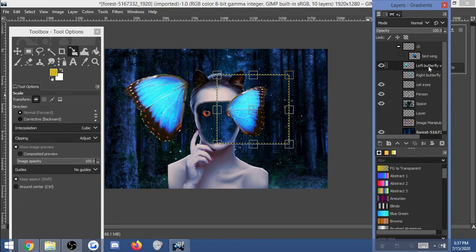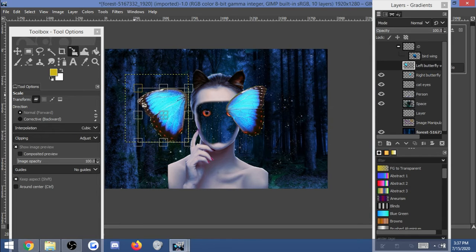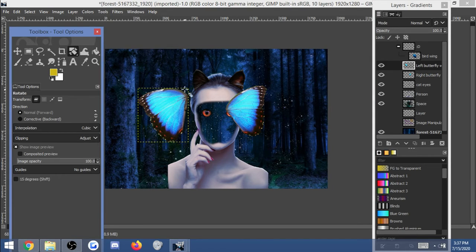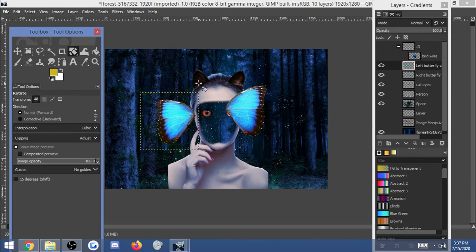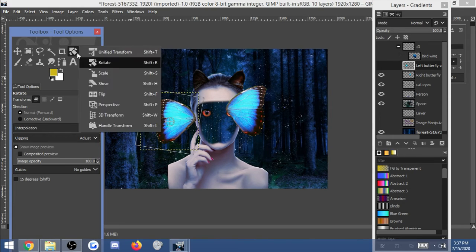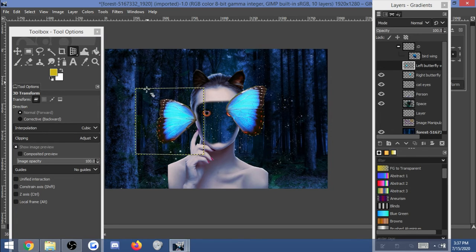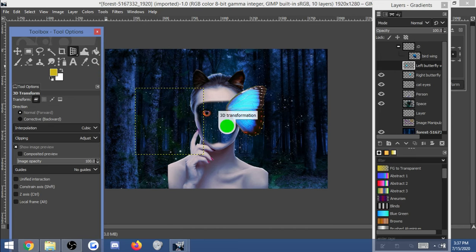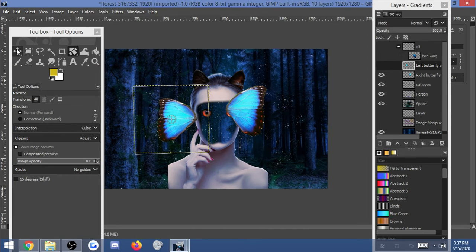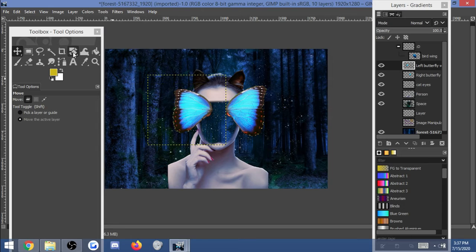And then we're going to go to the other wing and we're going to do something similar. We're going to scale it down. We're going to rotate it down a little more. But this wing was a little different. It was at a different angle. So we're actually going to go to the 3D transform tool and we're going to angle it so it's a little more vertical the way we want it. Lastly, we'll move this up to match, and we might have to scale a little more.